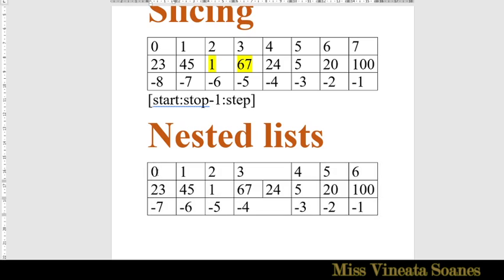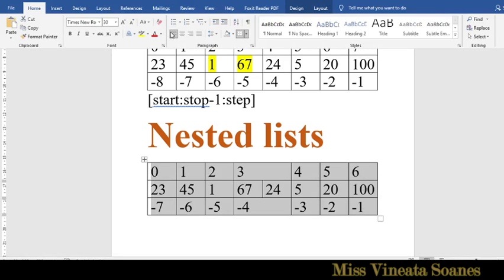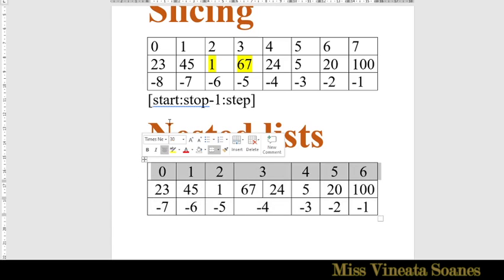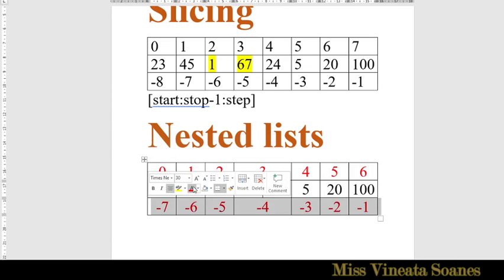Let me just make it the center. Now let me also give some color to the index. They are not elements. So you can see now that 67 and 24 are taken as one index.